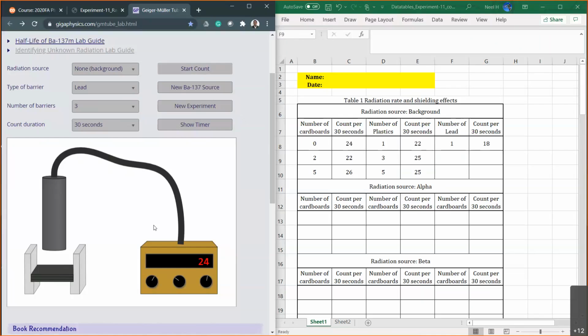Nothing much, because it's still the background, right? You can see that number changing to 24 now. So I have 3 layers, 24. Keep track of that. You can see that number is almost consistent for the background. But if I have a source underneath, that should tell us whether the layers are effectively blocking the radiation or not.